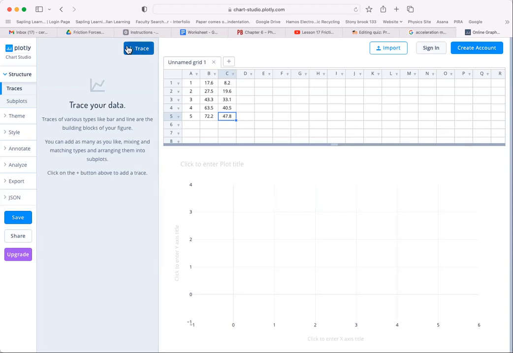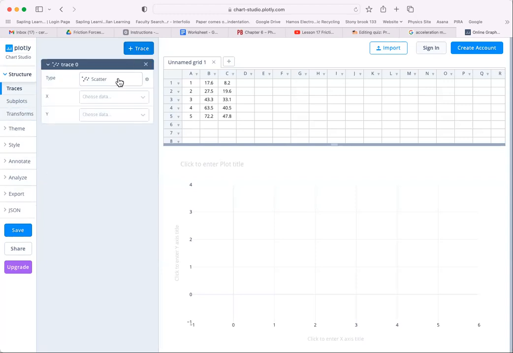So what I'll do here is up top where it says plus trace, I'm going to add a trace, and its default is scatter. And then I could choose what I want the x-axis and the y-axis to be. So I'm going to plot velocity versus time, because the slope of that graph will give me acceleration. So on the x-axis, I'll choose A, the times, 1, 2, 3, 4, 5, each of those seconds. And then we'll first look at column B, that car.